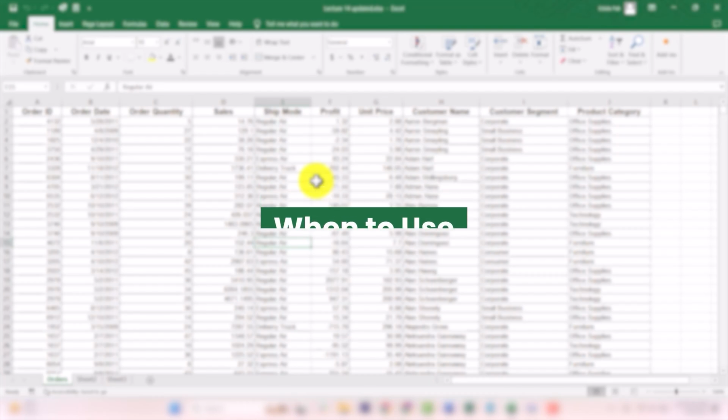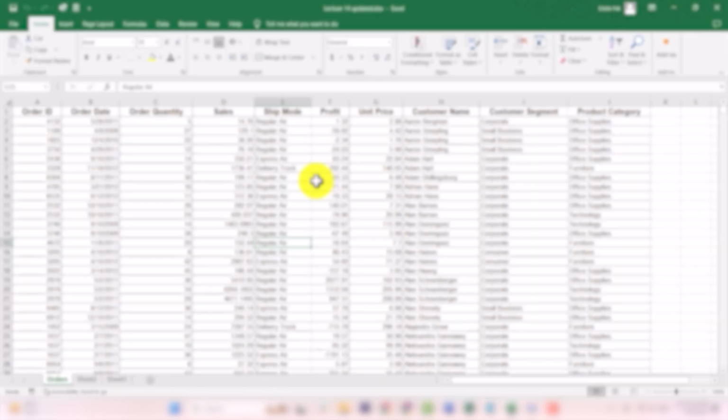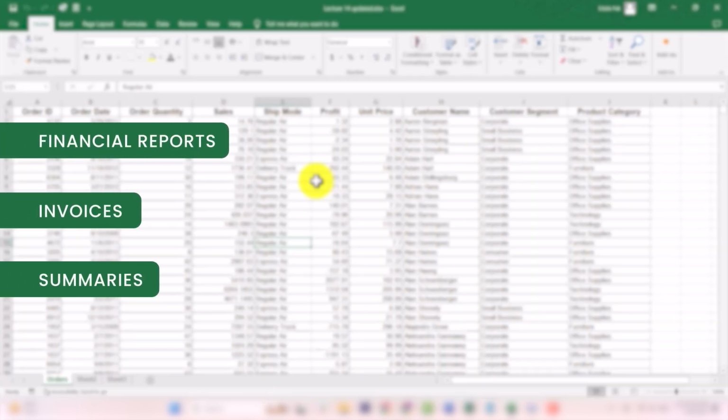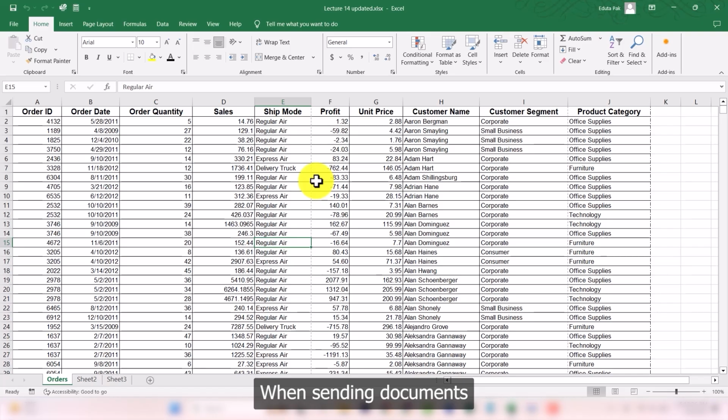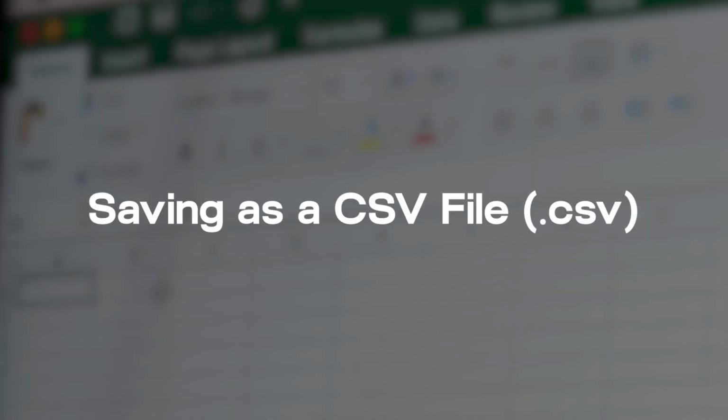When to use? When sharing a file that should not be edited, when presenting financial reports, invoices, or summaries, when sending documents that must look the same on any device. Example: if you are sending a financial report to a client, a PDF ensures that the layout and figures remain unchanged. Saving as a CSV file.